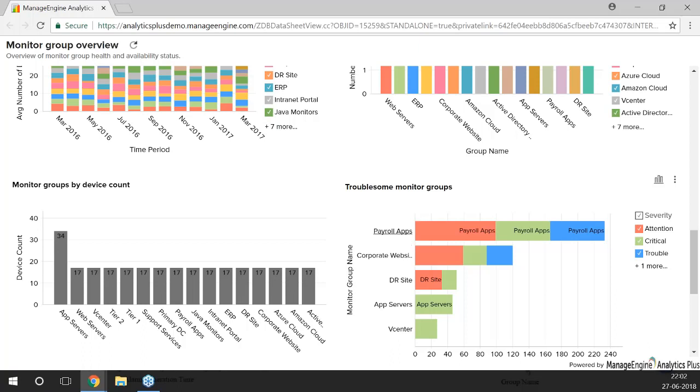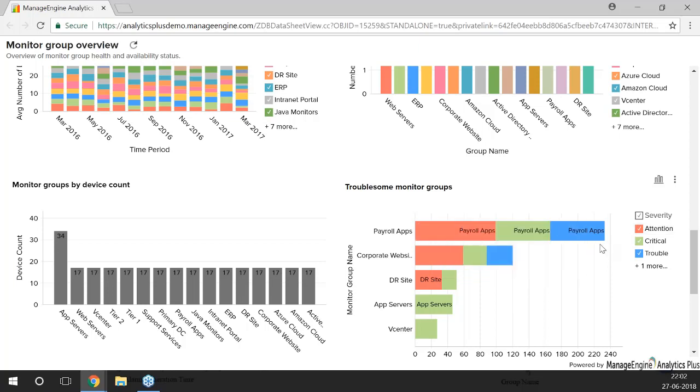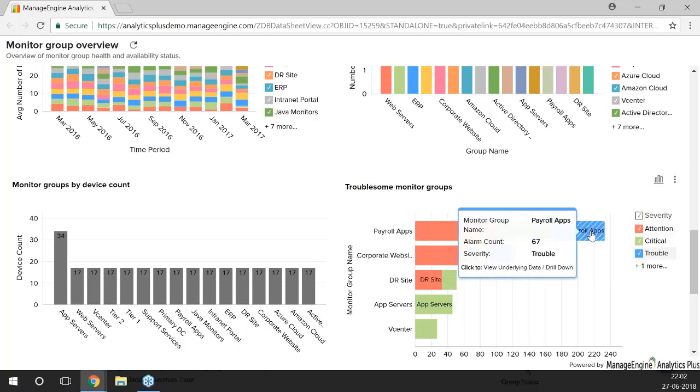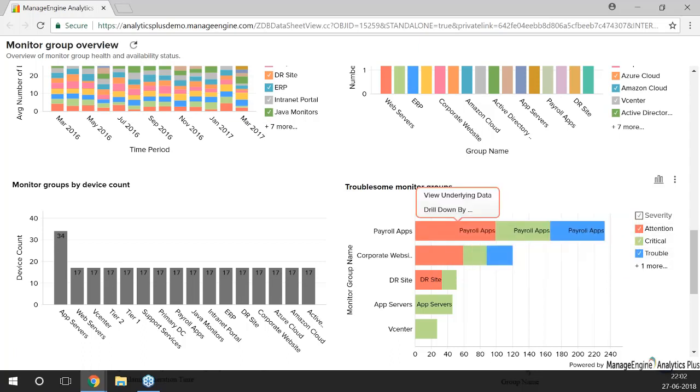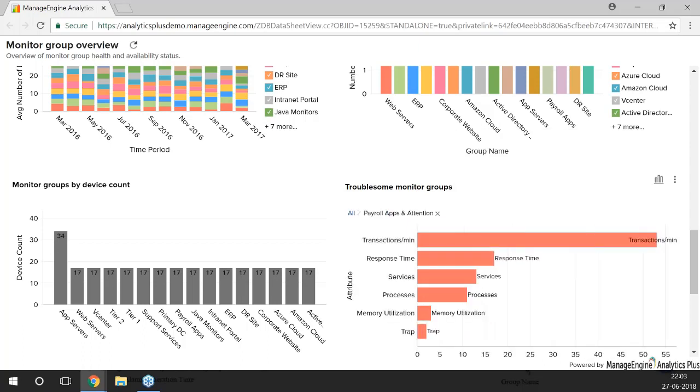In this case, it's clearly a particular group called payroll apps, which is giving us more alarms, segregated by critical, attention, and trouble. And within that, if you want to find out what actually caused these many attention alarms, you can just drill down into that particular section, and then you can find out which attribute contributes more to it. With that drill down option, you'll find that the transactions per minute attribute caused more alarms, which is giving us a spike in the payroll apps alarms.